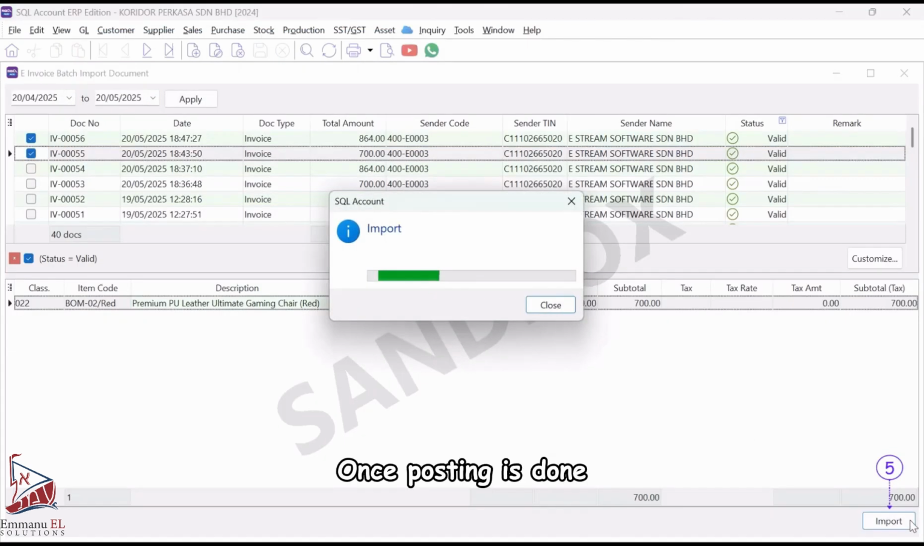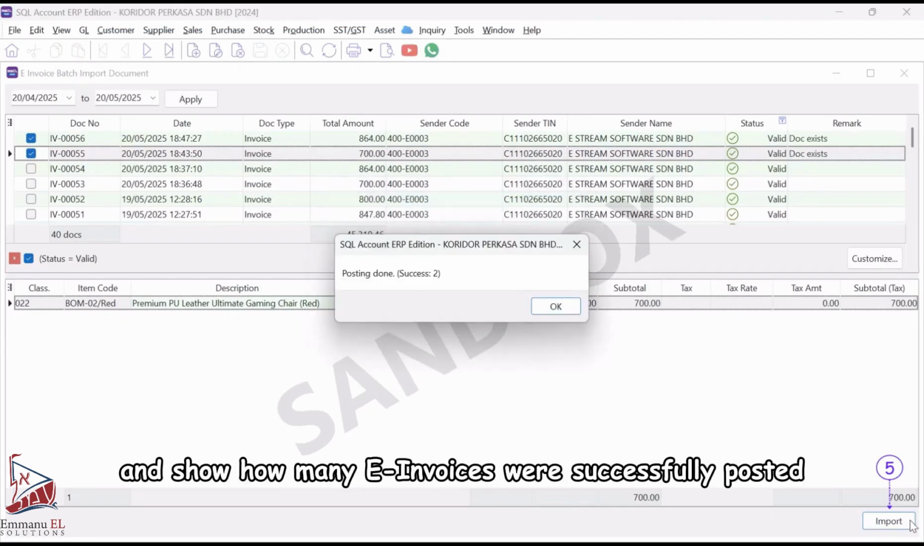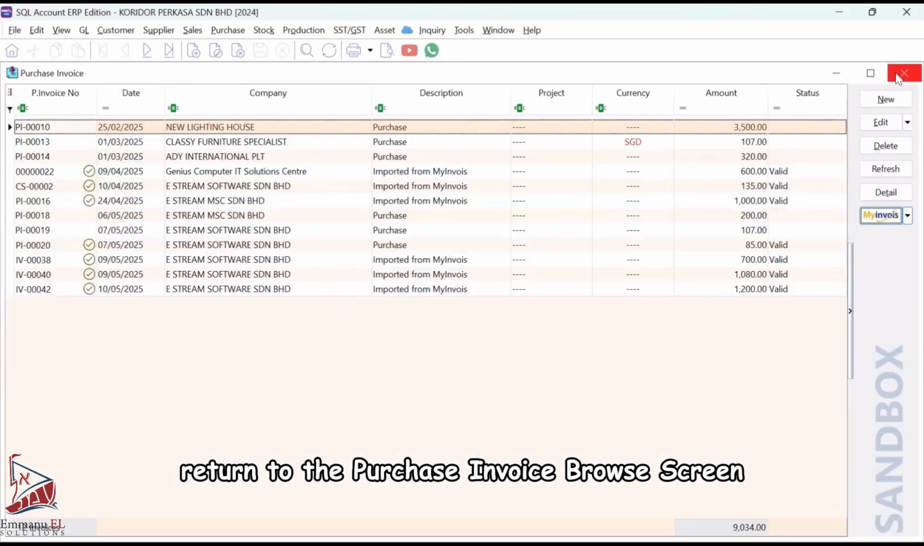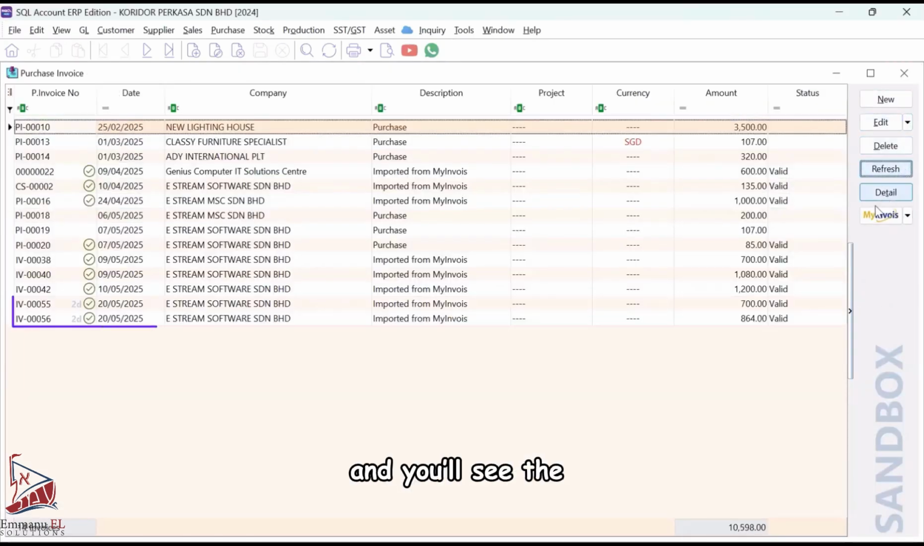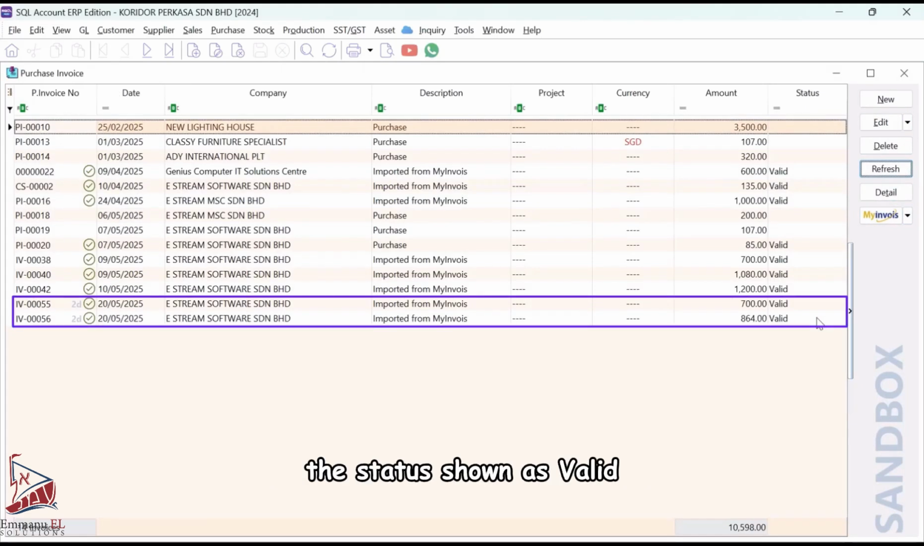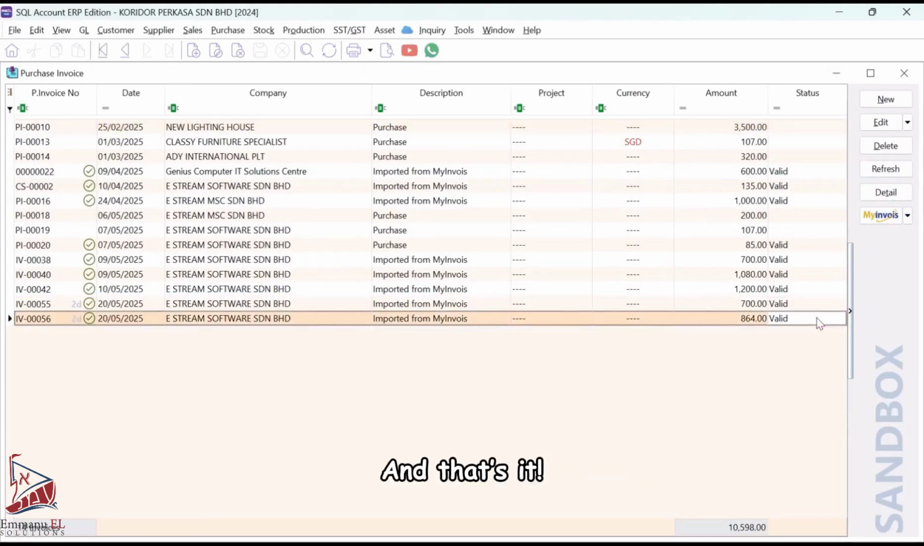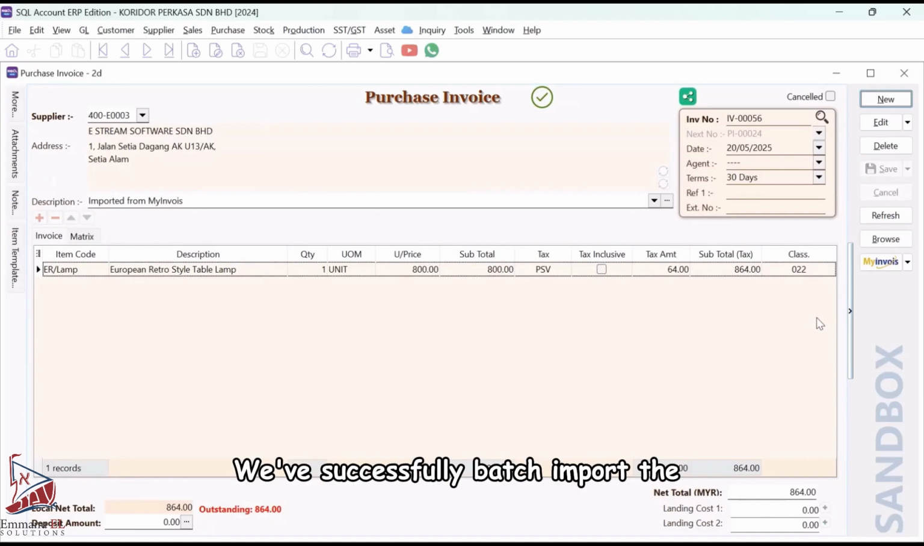Once posting is done, the system will prompt a reminder and show how many e-invoices were successfully posted. Finally, return to the Purchase Invoice Browse screen, click Refresh, and you'll see the imported e-invoices listed with the status shown as valid. And that's it. We've successfully batch imported the valid e-invoices into SQL Account.